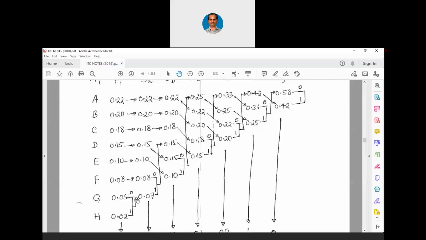We are going for the approach of as high as possible. So let us keep it here at the top side above this 0.15. Again we will join this 0.15 and 0.10. It is again 0.25. It has to naturally go to the top because the highest probability, A, is 0.22. This composite symbol has to go to the top.